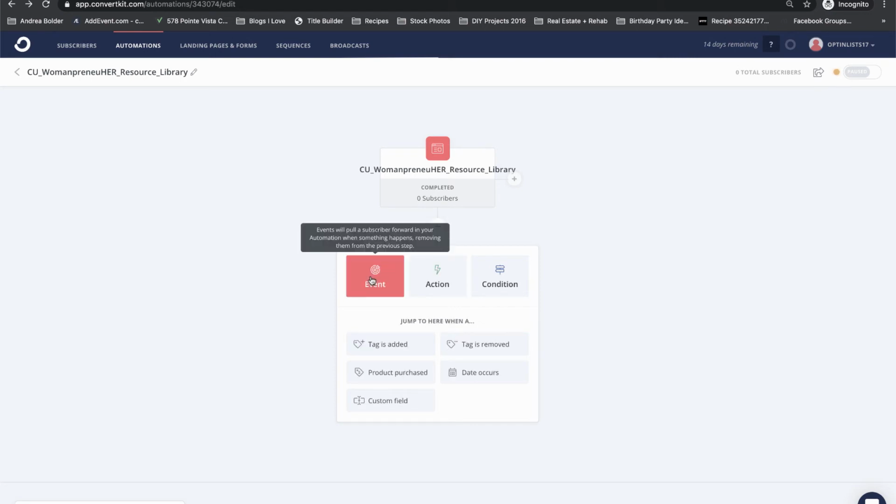So an event will pull a subscriber forward in your automation when something happens, removing them from a previous step. So you can tell your subscriber to jump here when a tag is added, when a tag is removed, on a specific date, or when they have purchased a product or service.